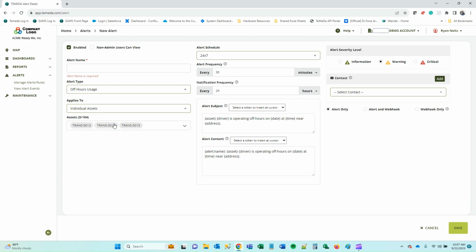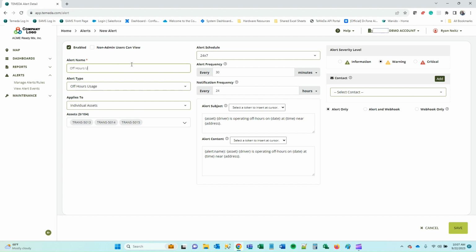Okay, after I've selected my assets here, I want to set up my alert schedule. Well, first let's give it a name. Off hours usage alert. Every alert needs a name. This button up here lets you control whether non-admins can see this alert or not.